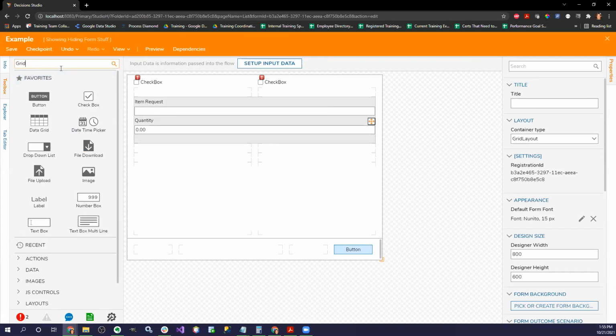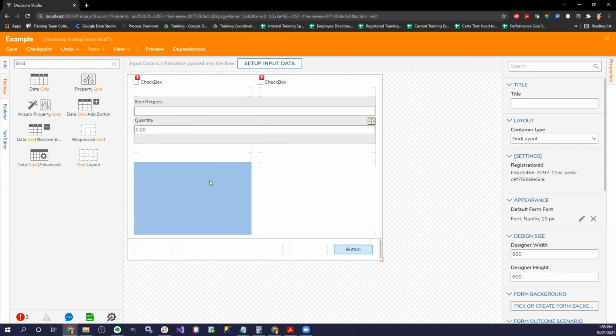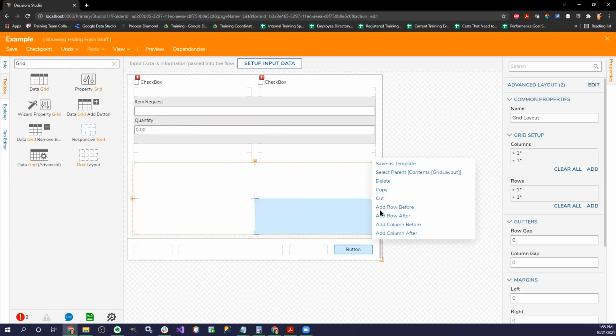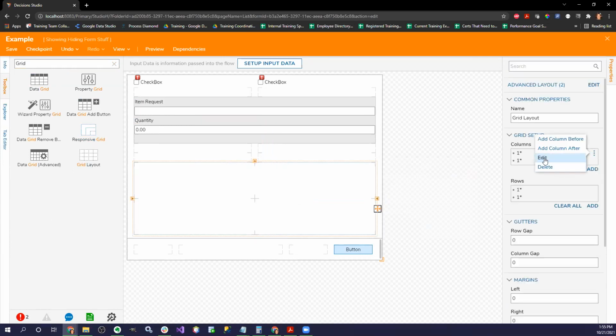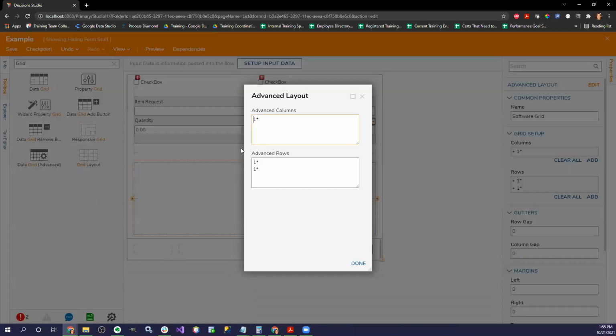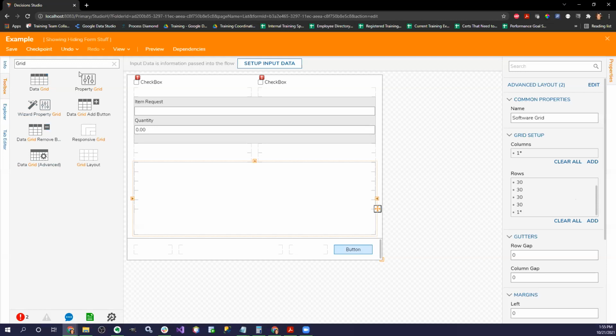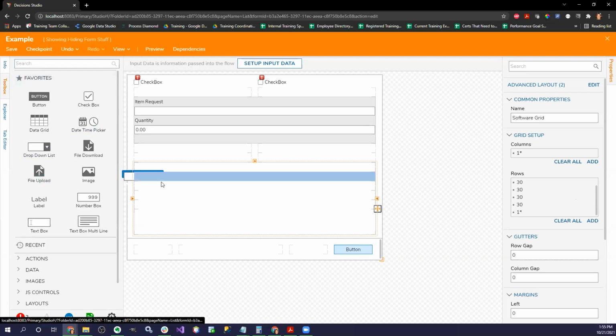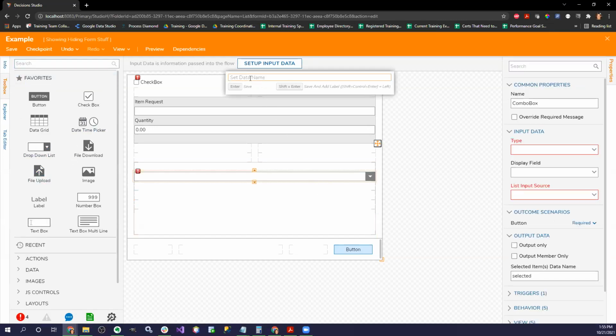So I'm going to do a grid layout here. And over here, I'm actually going to do the same thing that I did with the general grid. I'm going to rename it to software grid. You'll see why I do this in just a moment. And then I'm going to edit this and give this some rows. Perfect. And now what I'm going to do is add things like, let's say I can request software. So this is going to be select software.